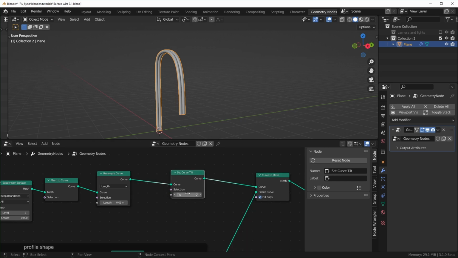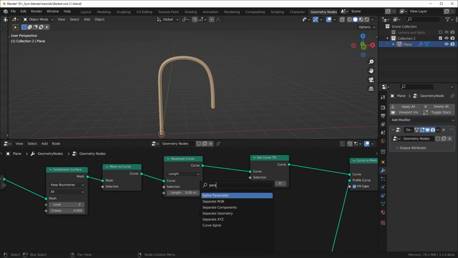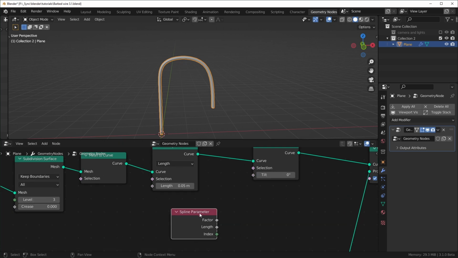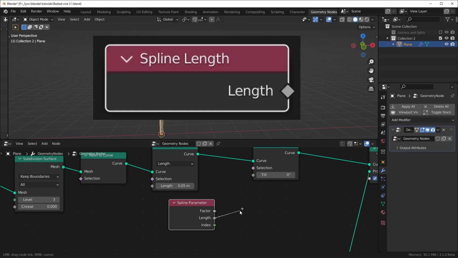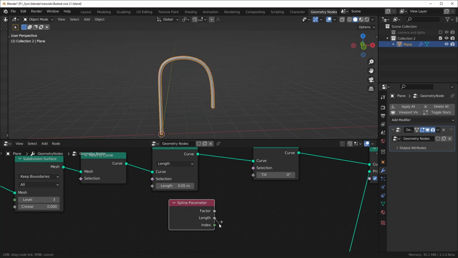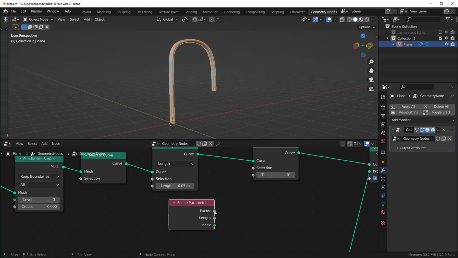And when we put it right here, you can see this kind of makes them spin around each other like that, but it's not twisting, it's just kind of rotating. So we need this other node called spline parameter. This is one node that is a little different in 3.1. In 3.0, I believe the factor is a node called curve parameter, and then for length, you have a separate node called spline length, except it doesn't work exactly the same as this length right here. I'll talk about that a little more later. But first, let's just plug the factor into here and see what that does.